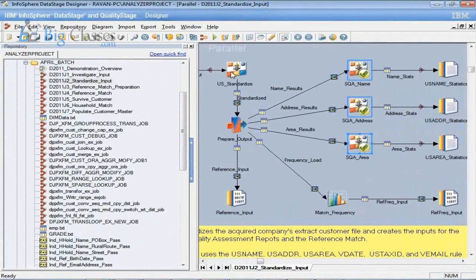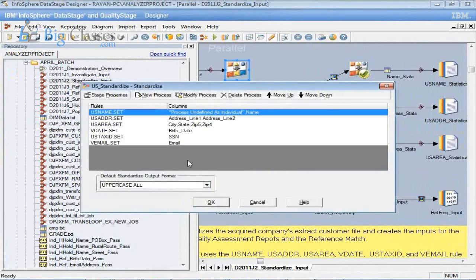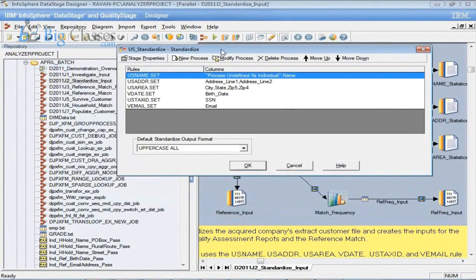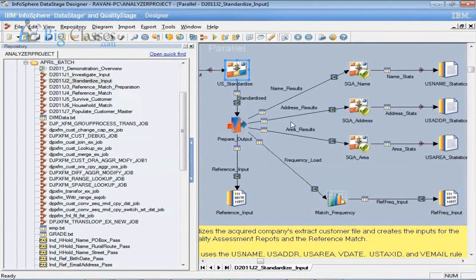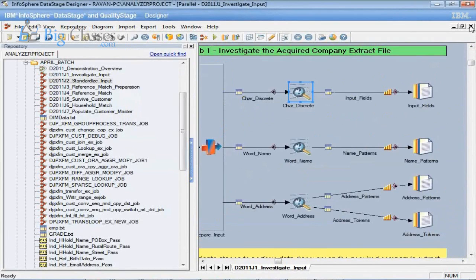See, the standardization stage. If you open the standardization stage, especially for different countries, we have different standardization formats. Those standardization rules will apply to different countries. For example, I am just applying USA rules in this example: US name, US address, US area, validation of date, taxation number, email ID, all these kinds of rules I'll apply. I'll show you how to apply all these rules and what kind of rules you'll apply on the data as well.